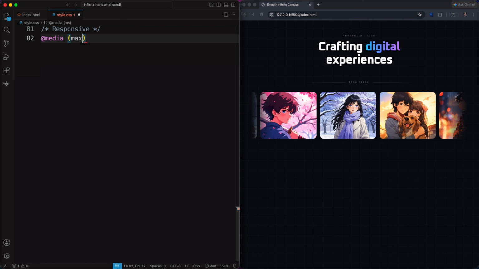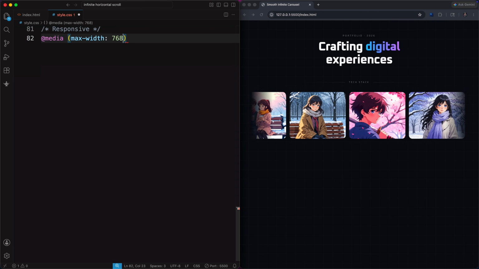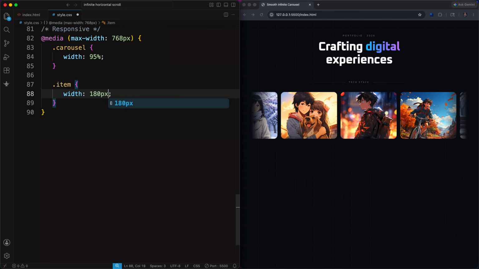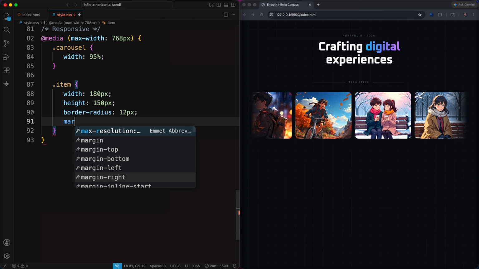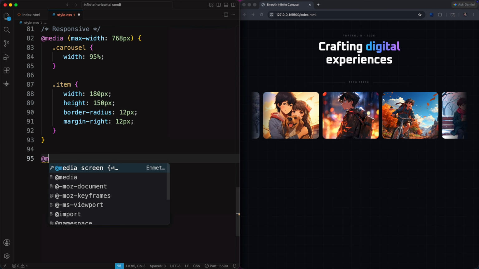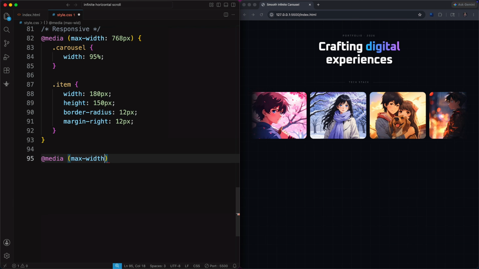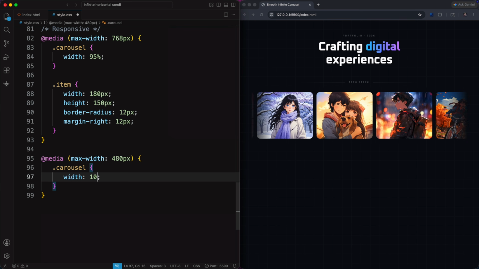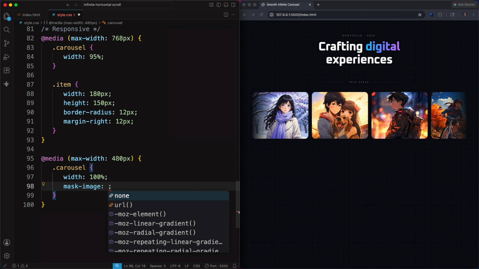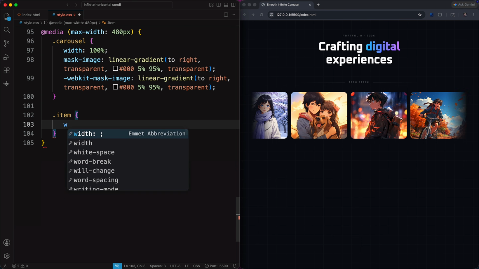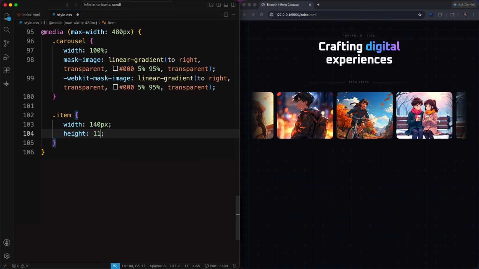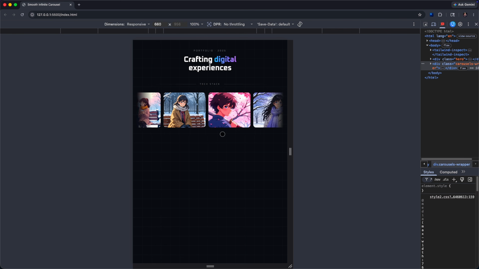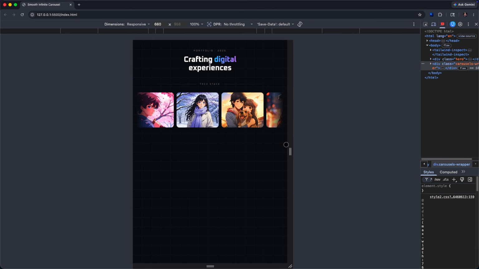First, we'll add a media query for max width 768 pixels. Inside it, we'll increase the carousel width, image sizes, border radius, and spacing between items. Then we'll add another media query for max width 480 pixels. Inside it, we'll increase the carousel width to 100%, adjust the mask image, reduce the item width to 140 pixels, height to 110 pixels, reduce the border radius and spacing to 10 pixels. So everything fits perfectly on mobile devices.